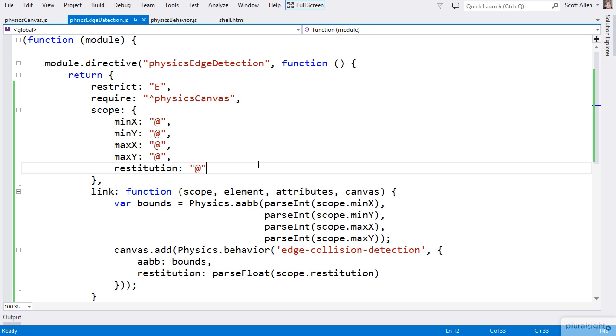And then the one thing to keep in mind whenever you're dealing with attribute binding is that you always receive attribute values as strings. And so if you have some sort of API that you want to call, like this physics API to create a bounding box, this API expects to receive numbers. So I want to make sure that I use parseInt or parseFloat to convert those string values into actual number objects. But once again, it's just a case of taking those parameters, creating a behavior using the physics service, and then adding that behavior to the canvas.